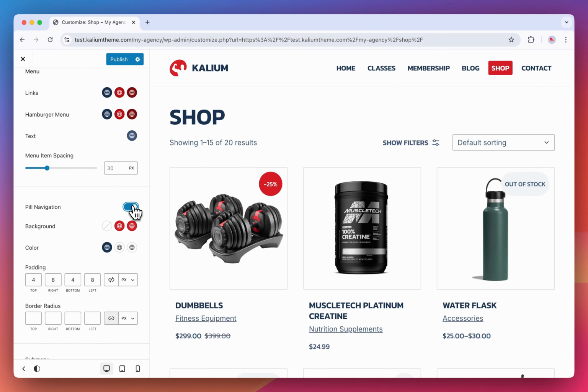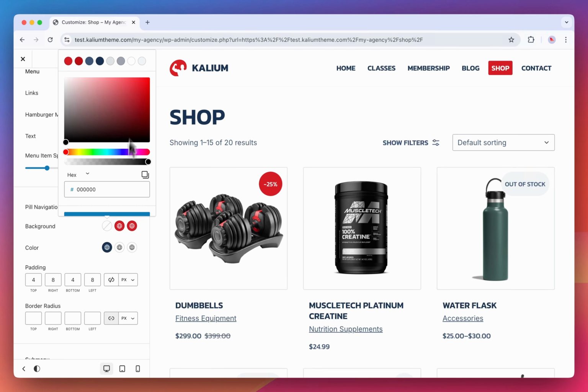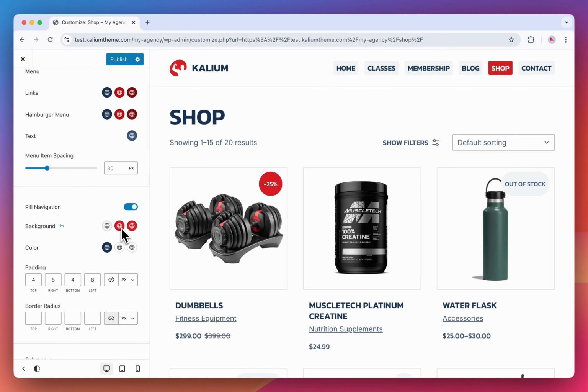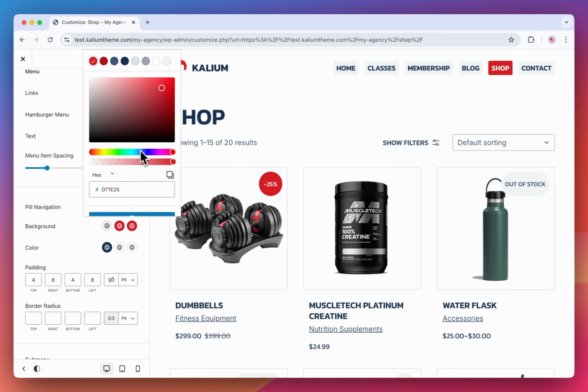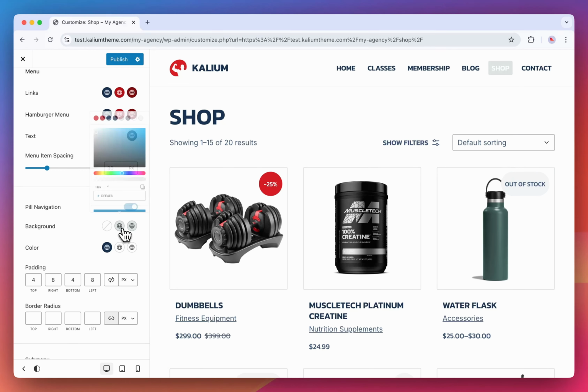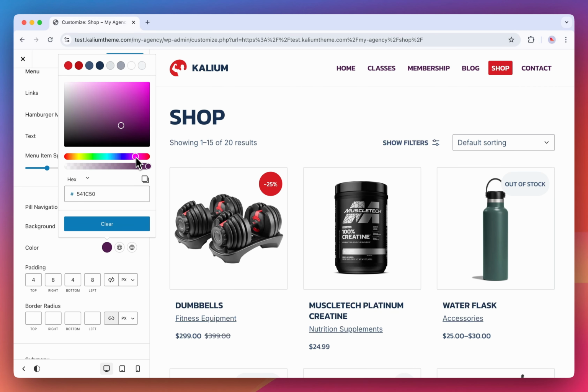Next up is pill navigation. This feature transforms your menu items into a pill-shaped style, offering additional customization options. It's a great feature if you're looking to add a modern touch to your menu. You can set the background color for the pills in their normal, hover, and active states. The color option allows you to customize the text color for each of these states: normal, hover, and active.